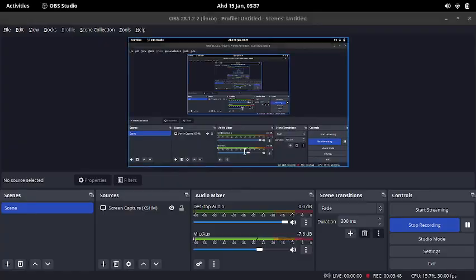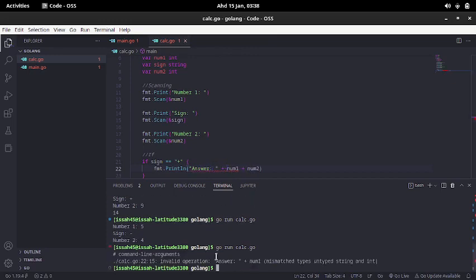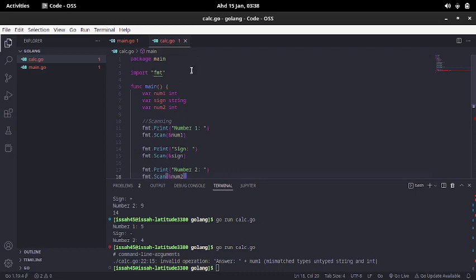Okay, so instead of just writing that, I'm going to say answer, plus num1 plus num2. It says invalid operation: answer mismatched types string and int.